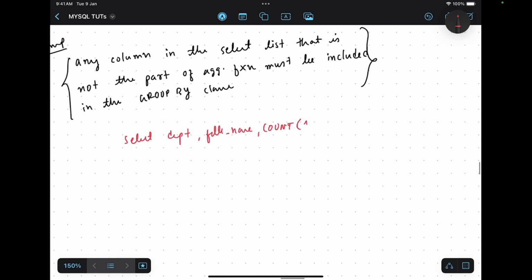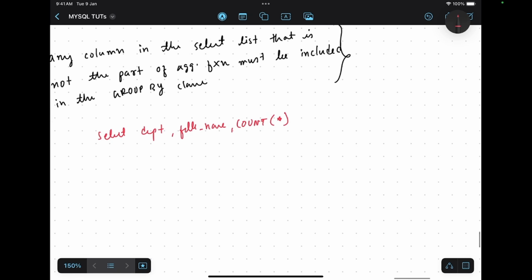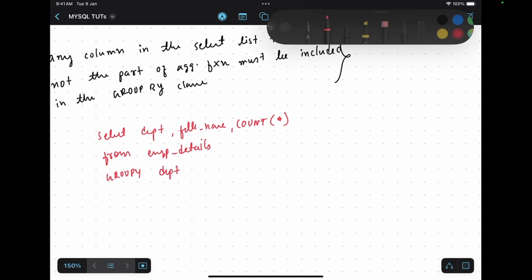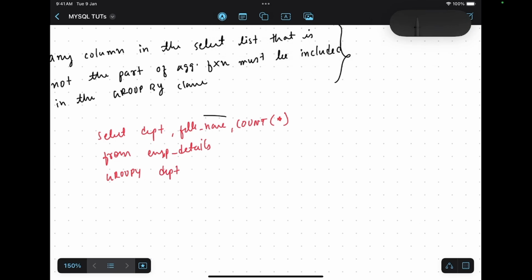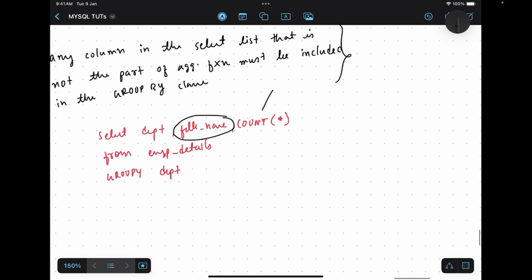count asterisk. I'm not writing the alias part. From employee details, group by department. Okay. So actually this is a wrong query. Why? Because you can see this full name is not the part of this aggregate function. Also, this is not a part of group by.